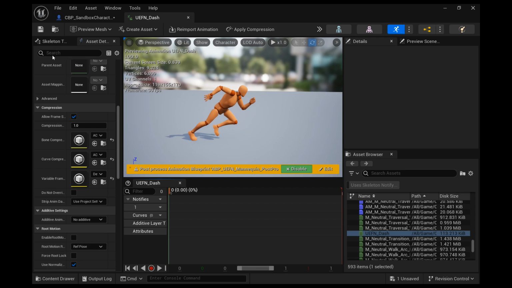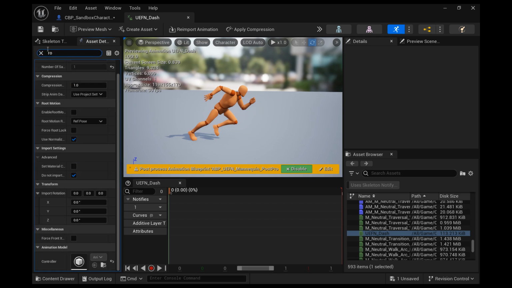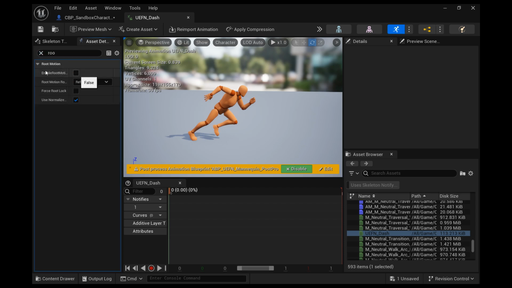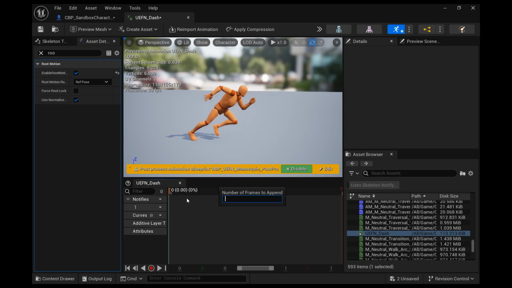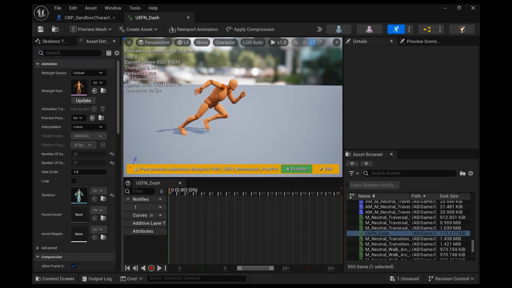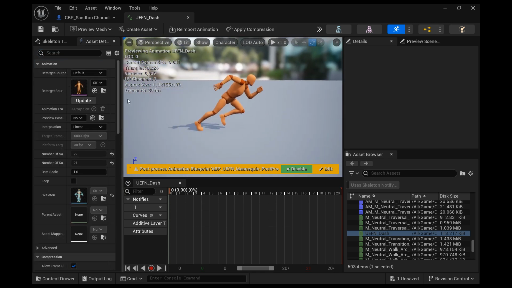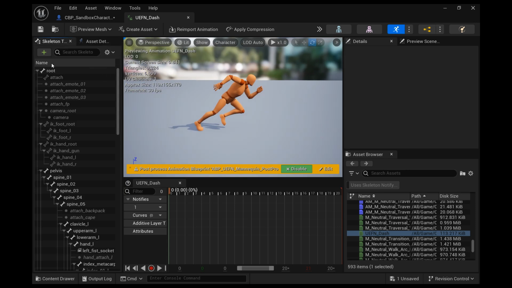Okay, so I'm going to work with a dash pose that I'm already working with, and to access your motion warping, you need to enable root motion on the animation that you're working with. So on your asset details panel, select that and search for root, and then make sure enable root motion is selected to be true. All right, and on this one, it's just a pose, so I'm going to add some frames. I'm going to right click somewhere in the timeline and append frames at end and just add like 20 frames.